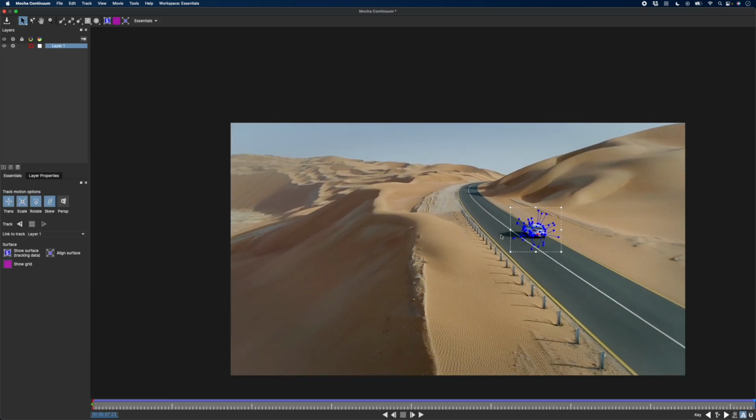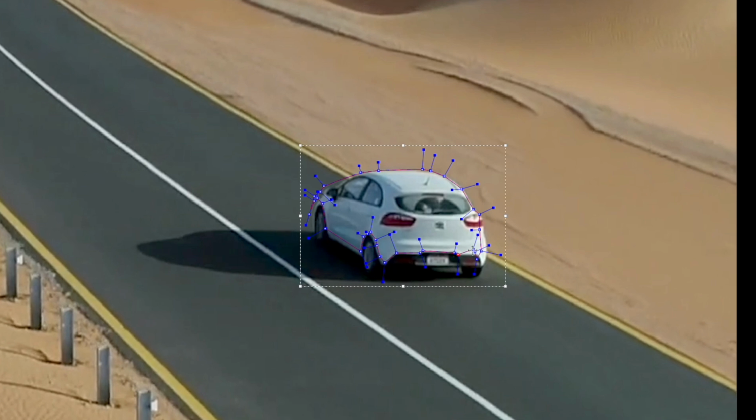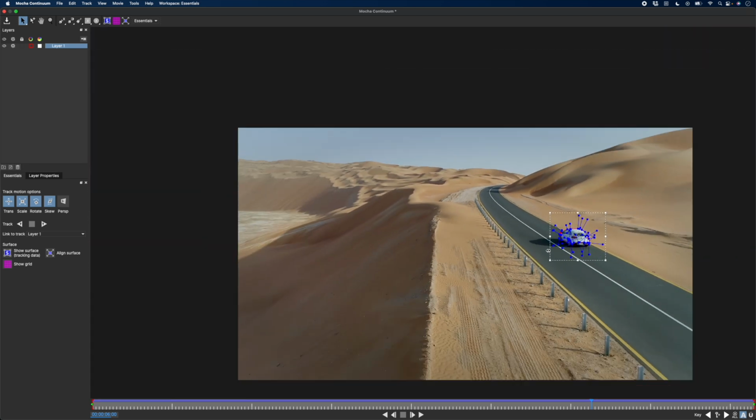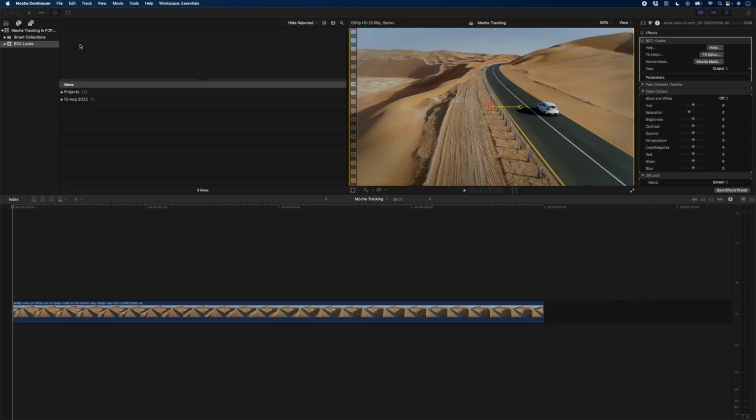It looks like it's done a pretty good job tracking this mask. It has shifted a little bit, so what I'll do is I'll just tweak the end point here of this mask, which you'll see will create a new green keyframe here. And Mocha Continuum will interpolate the frames between the first frame and this last frame, and it'll adjust the mask accordingly. So I'll zoom back out, and then I'm going to save this project, and I'm going to close Mocha Continuum.